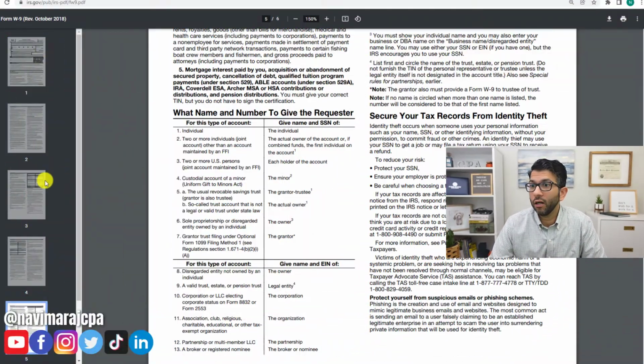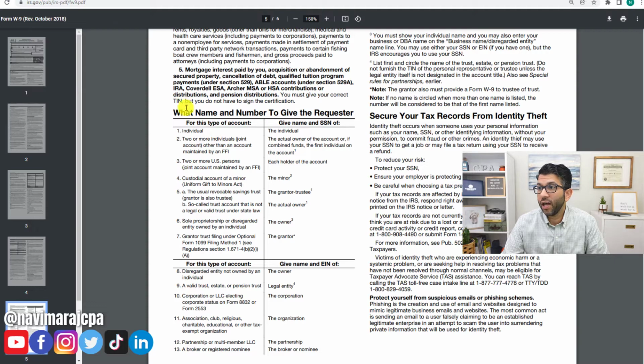I'm going to show you here that on page 5, it kind of tells you what name and number to give the requester. And so you've got a whole bunch of options here, 13 different scenarios, and what name you would give each one. I would direct your attention to this item here, which is the subnote of 3, telling you, hey, you can use your social or EIN.